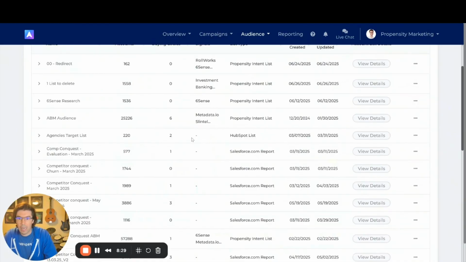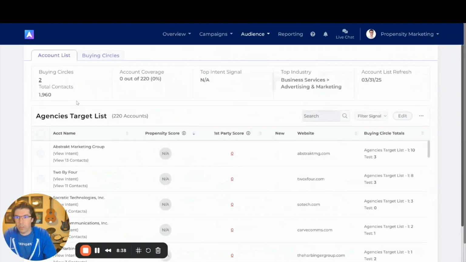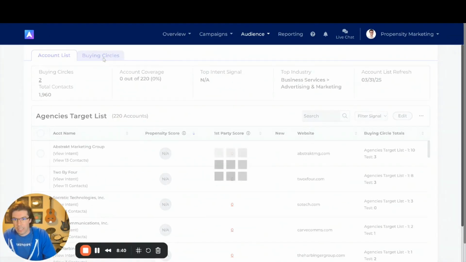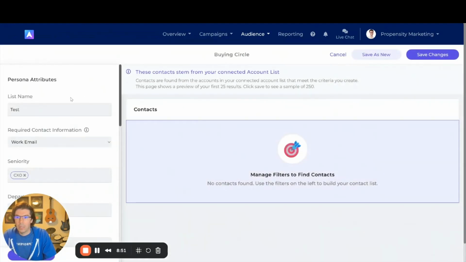The other thing I just wanted to highlight really quickly is at the contact level, we're able to do a little bit more in terms of contact level intent. So for this, we have an agency list. And if I click on the buying circles, we have our agency target list, and then looks like a test list we've created in here. I'll go ahead and use the test list for this example, so that way I can edit it. So you can see it.